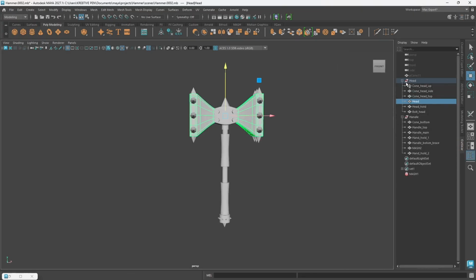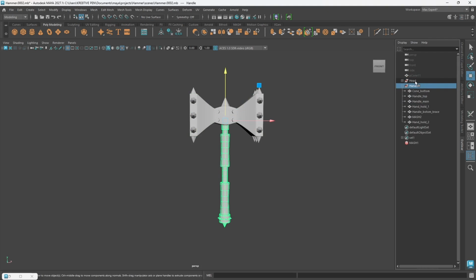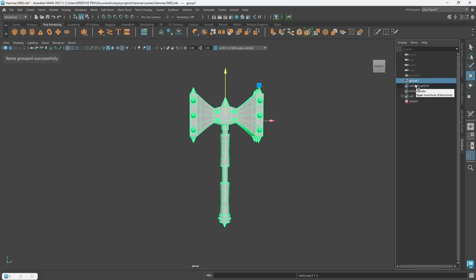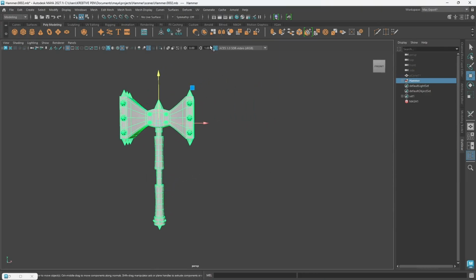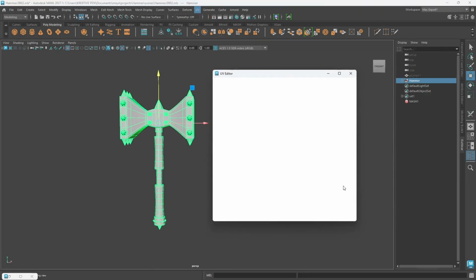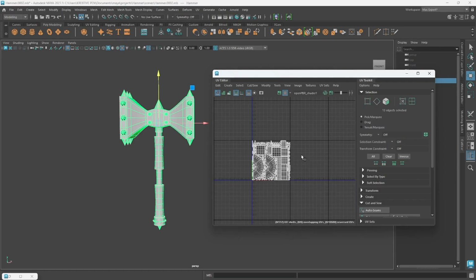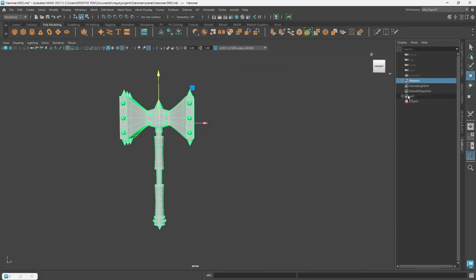We can go back to the outliner and we can group all of this. We can select both of them and group it, Control G, and just name this hammer and hit enter. Now grouping it does not affect our UVs. Grouping it also does not mean that they are going to be together in Substance Painter.